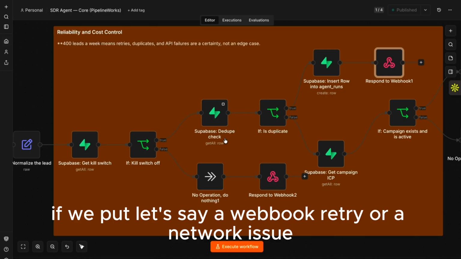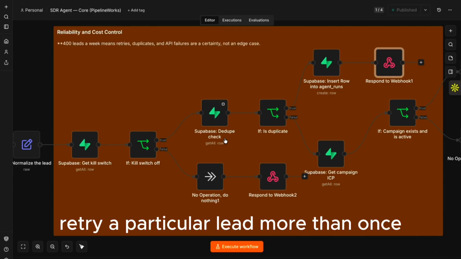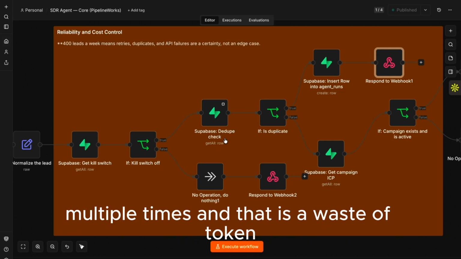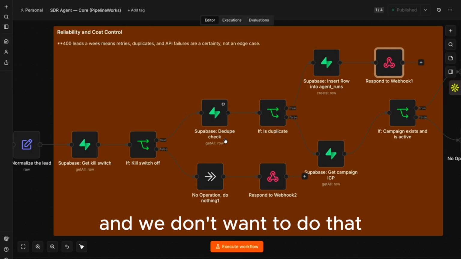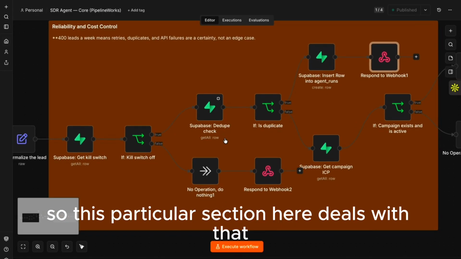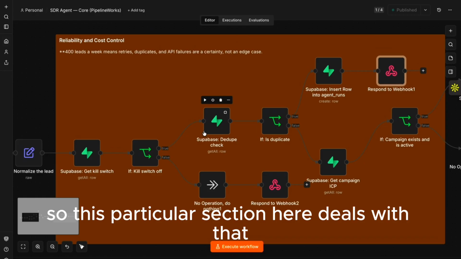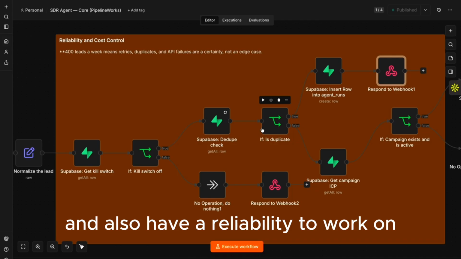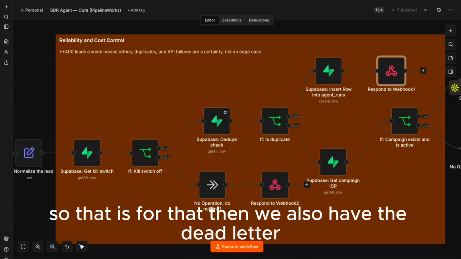because if, let's say, a webhook retry or a network issue retries a particular lead more than once, that means our agent is going to run the same lead multiple times, and that is a waste of token, and we don't want to do that. So this particular section deals with that and is going to ensure that our agent is cost effective and also reliable to work on. So that is for that.